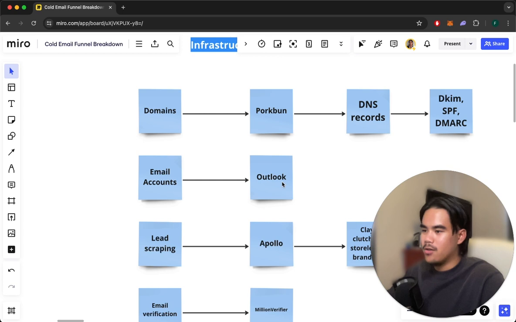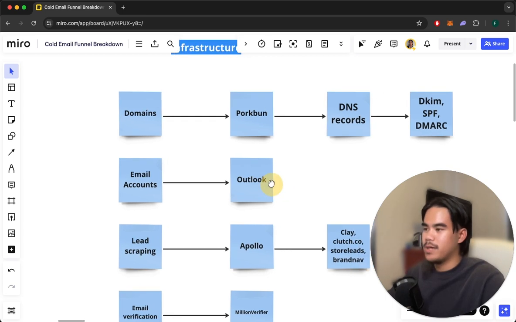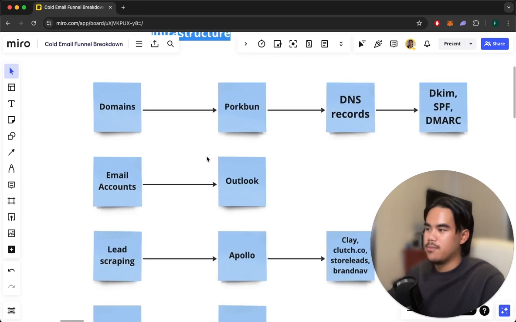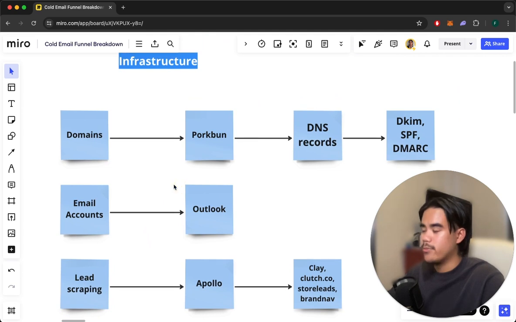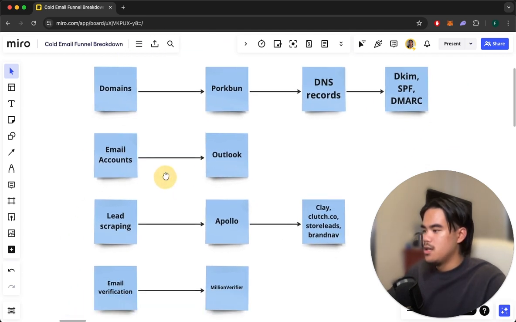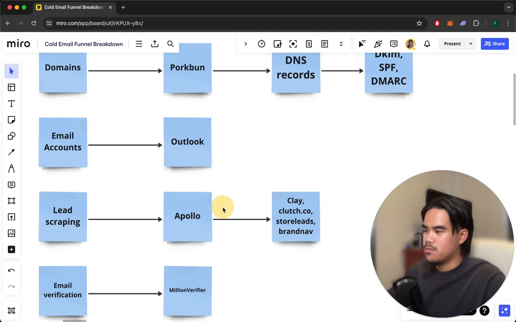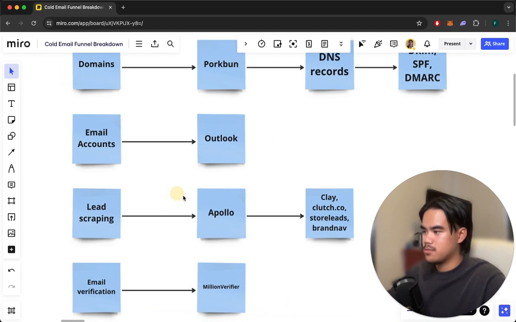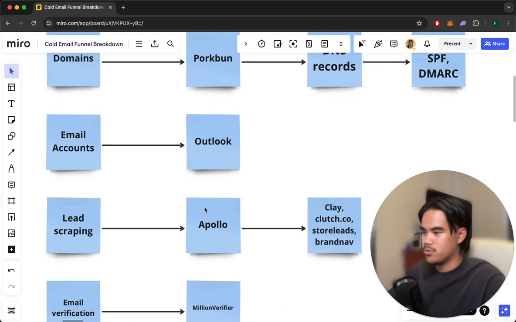Email accounts, use Outlook. Don't use Google anymore because it's basically blacklist central and you're going to get marked as spam. Google has way more restrictions nowadays. In terms of lead scraping, use Apollo. It's the easiest, cheapest, and the best database, most reliable.